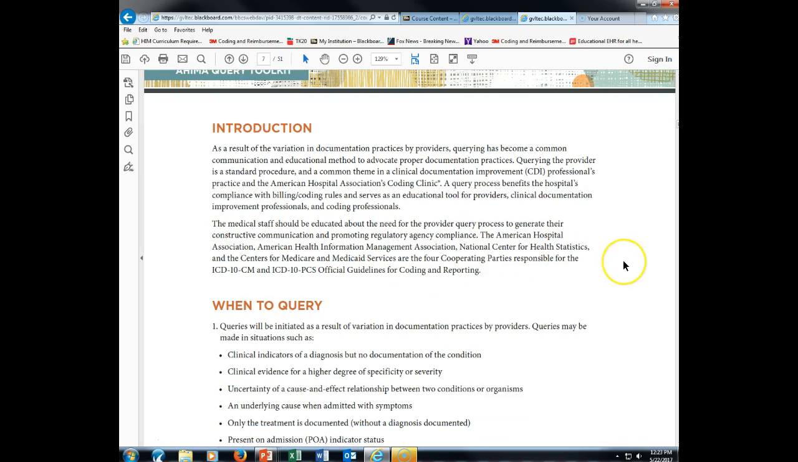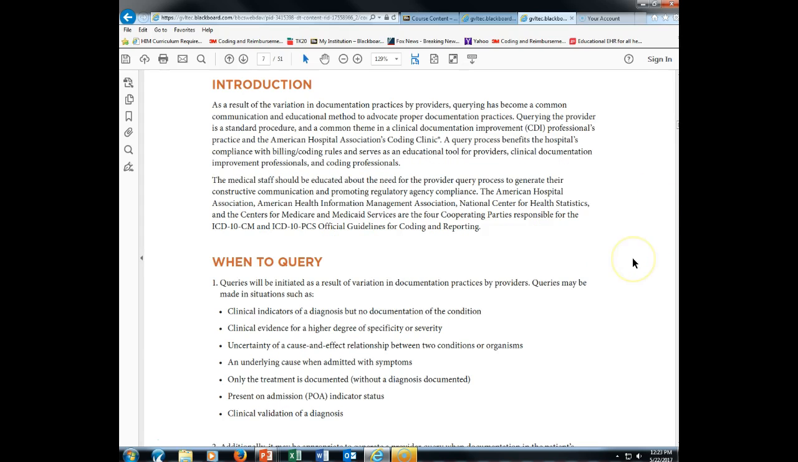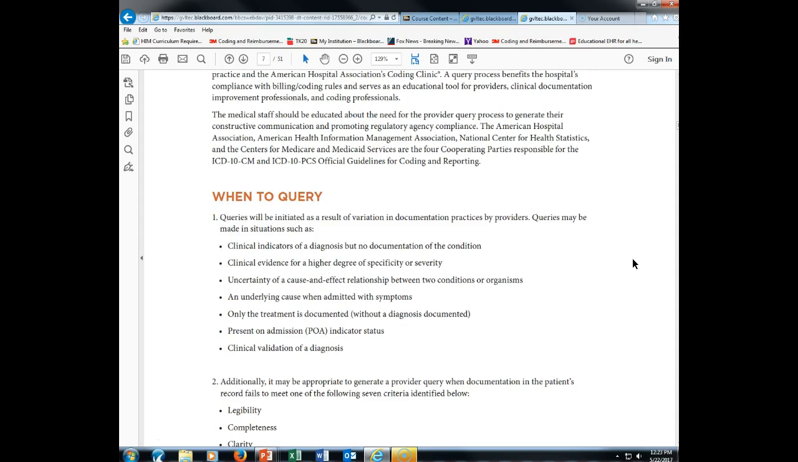And I'm not going to go over this in great detail, but this tool talks about the reasons for generating queries. It's very important to coders. It's very important in the clinical documentation improvement process. The medical staff should be very aware of the querying, and it's also a process that is supported by the cooperating parties that are responsible for ICD-10-CM and PCS coding guidelines.